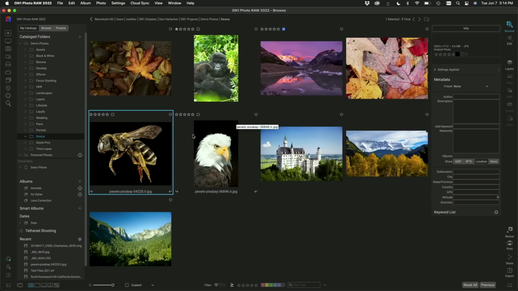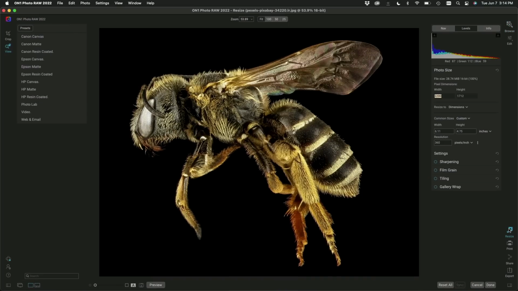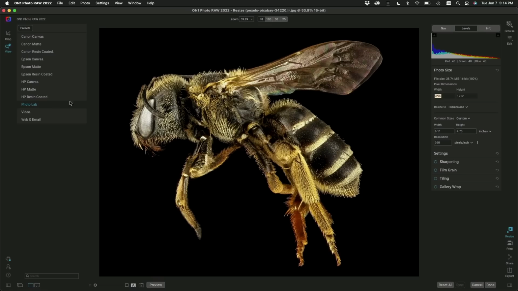Here we are. I just browsed a folder of photos that I'd like to resize. I'm going to start with this great bee shot. I'm just going to click on Resize over here in the right-hand bumper. The photo is going to open up. On the left-hand side, you're going to see the handy presets that we include, which really take the mystery out of preparing your photo for print. Not only is it going to help you crop the photo to size, scale it, sharpen it, all the things you need to do, all in one step. So it really makes it easy.